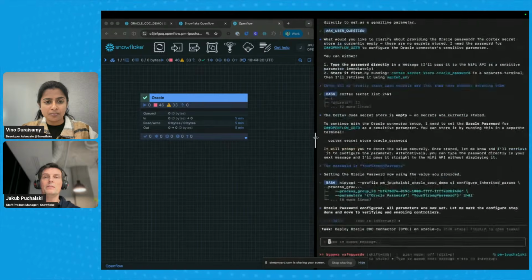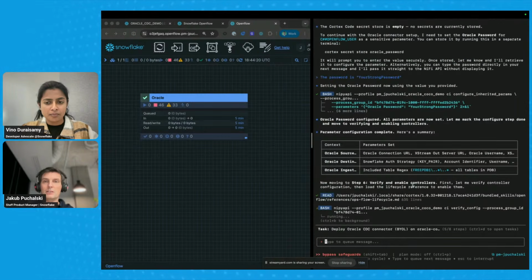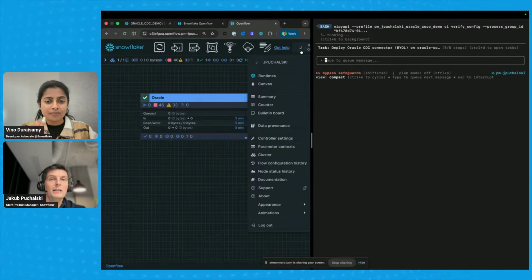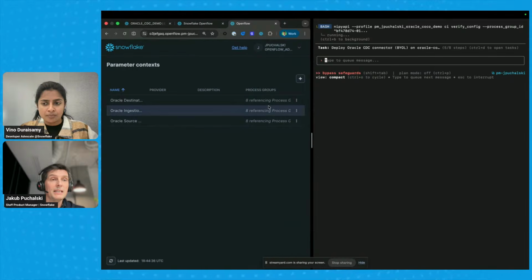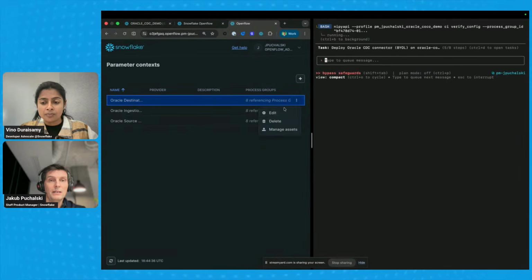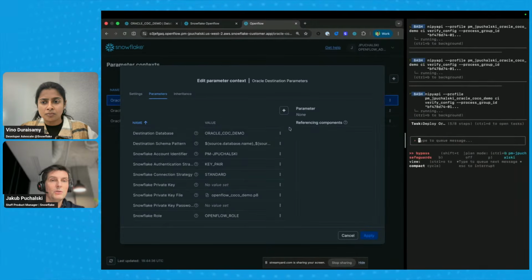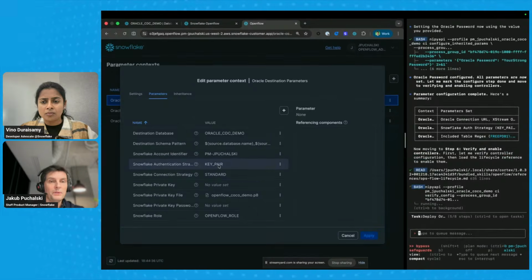So what it means is that Openflow has essentially, then there you go. And my password was exposed for a moment, so I'll definitely need to change it. It actually created all the necessary parameters and configured them, even the sensitive values, right? So, for example, if I see in the destination, you see that the strategy for authenticating to my Snowflake account was through a key pair. So it was actually able to find the necessary key file and upload it.